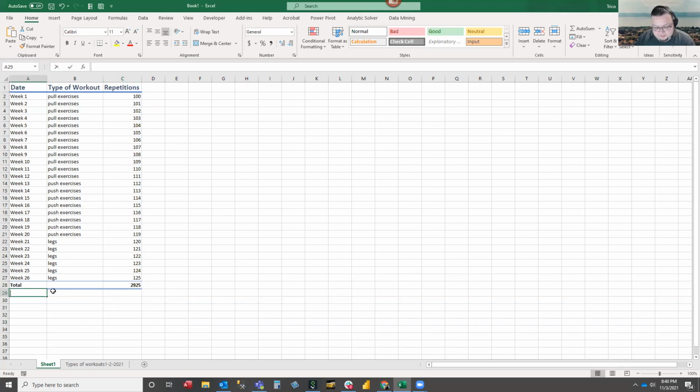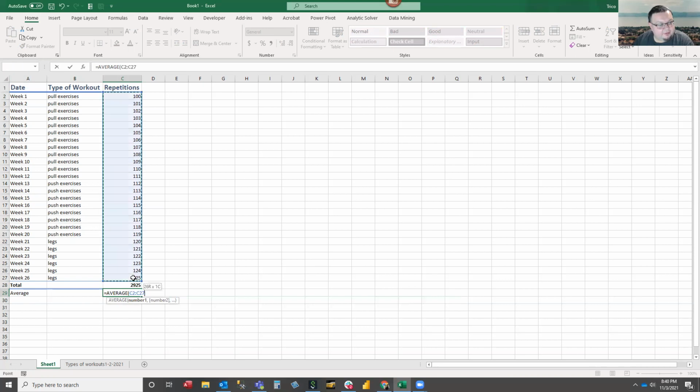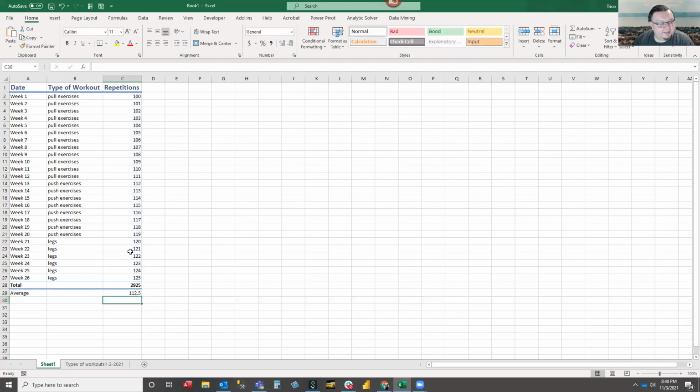Let's say I want to figure out what the average was. Like on average, how many repetitions did I do? I can just go over here and type in equals and then av, and it gives you the average here. So I will go ahead and choose all of those. I'm not going to choose the total because that's going to throw off my average. So I'm going to choose all the numbers just like I did with total and click enter. So on average, 112 and a half reps every day.